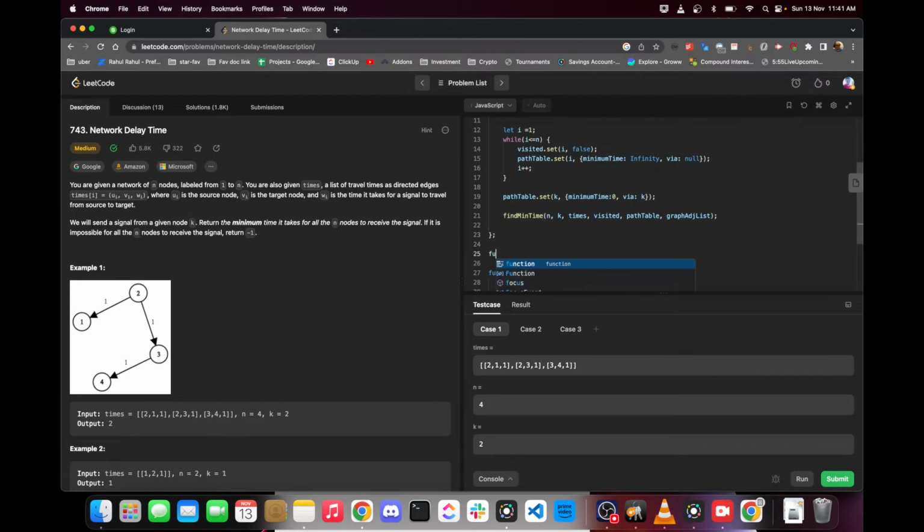Now we can focus on writing the function find min time, where we have n, the current node, times, visited, path table, and graph adjacent list.